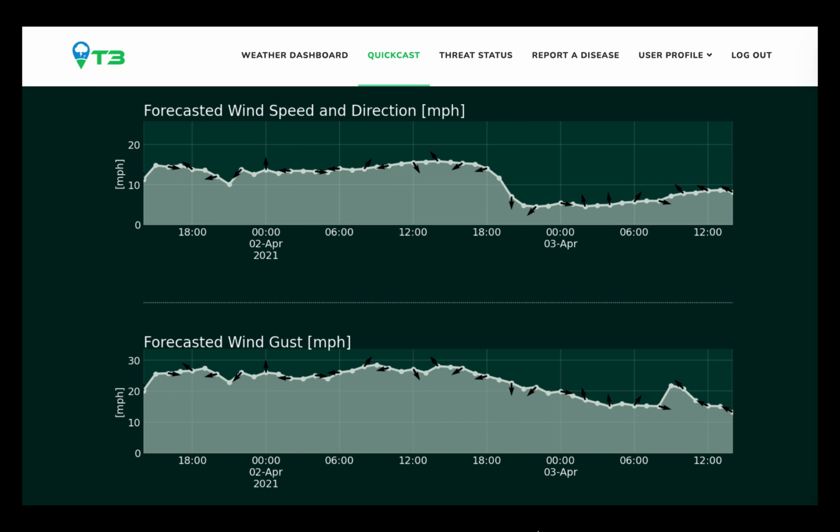Forecasted wind speed and direction. 48-hour high-resolution forecast, hourly wind speed forecast, hourly wind direction forecast. Forecasted wind gust and direction. 48-hour high-resolution forecast, customizable thresholds available, maximum wind gust per hour, hourly wind direction forecasts.